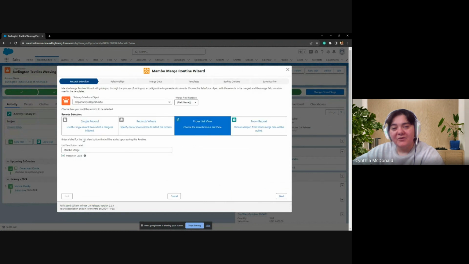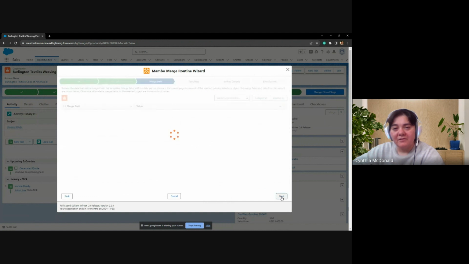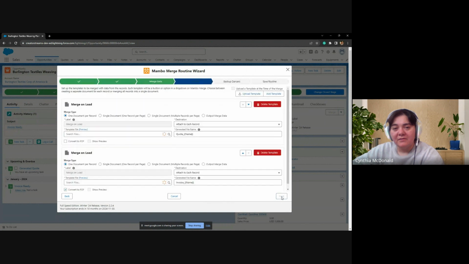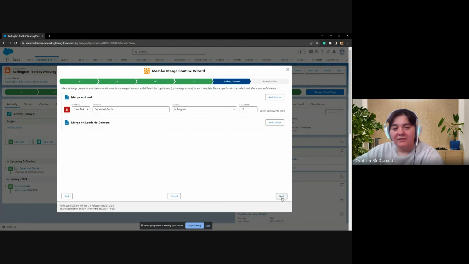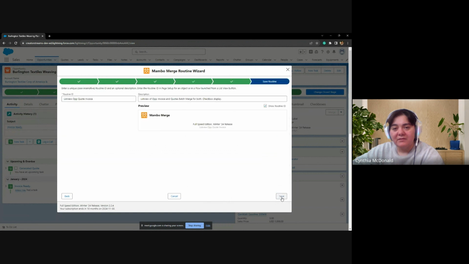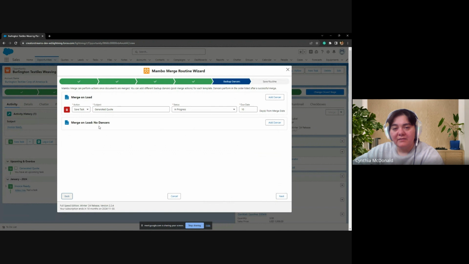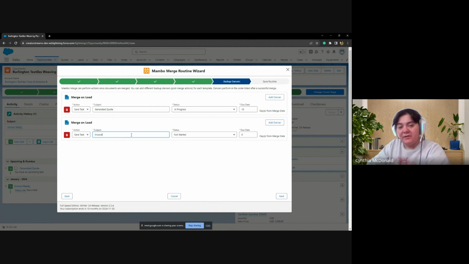Go back to list view option. Confirm that we have merge on load and invoice PDF. Perfect. And let's go ahead and add another save task. Invoice has arrived.